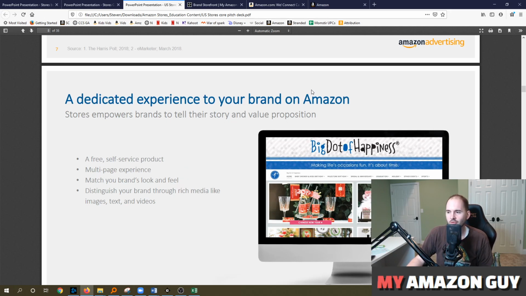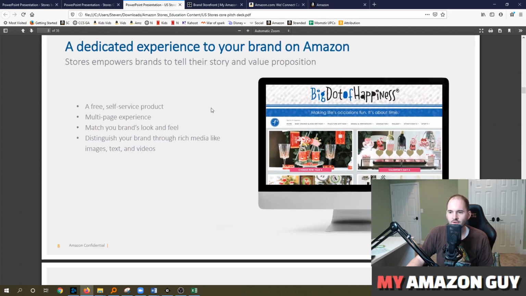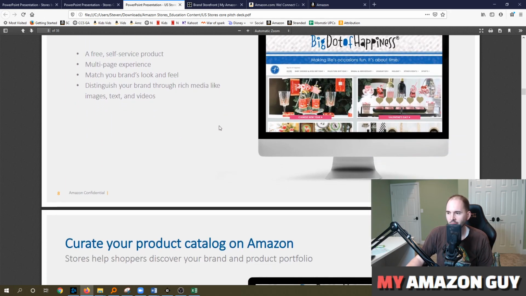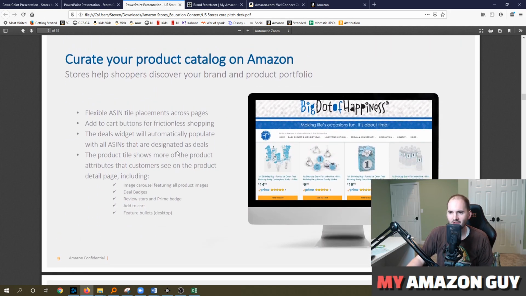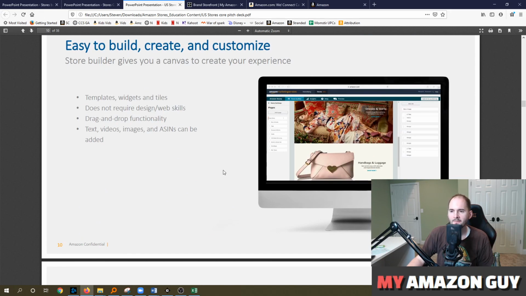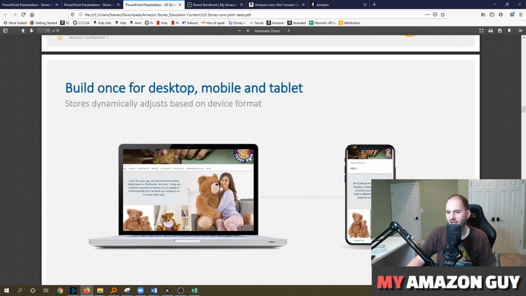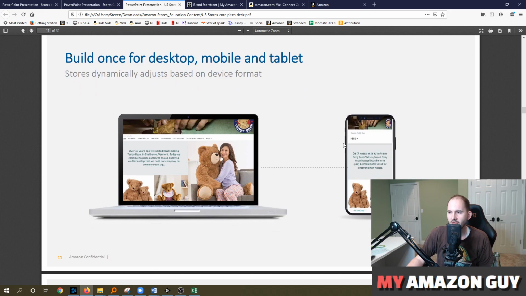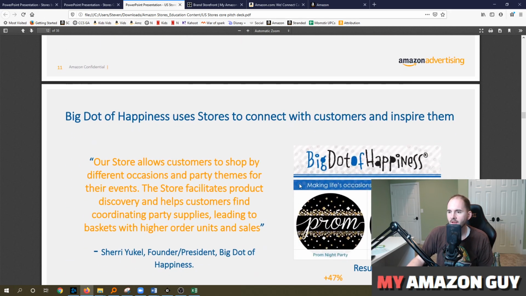Dedicated experience to bring your brand on Amazon, so self-service product, multi-page experience. You can basically mimic your website, so I agree with that. This is pretty high-level stuff here, pretty basic PowerPoint so far. You can curate your product catalog on Amazon, flexible ASIN and tile placement across the pages, add to cart button functionalities are included, all that good stuff. Easy to build, customize. I agree with that. Build one for desktop, and it also transfers over to mobile view, so you can see the difference here and what it might look like. And it basically just splits the screen in half.